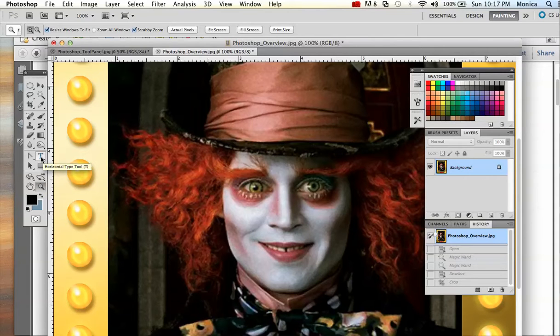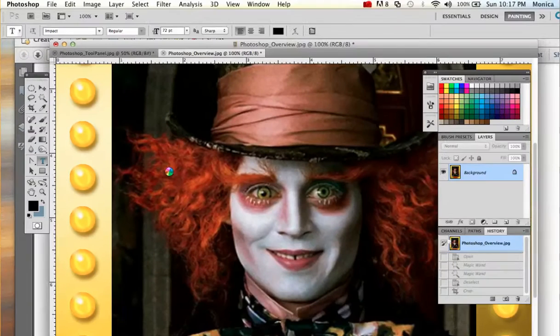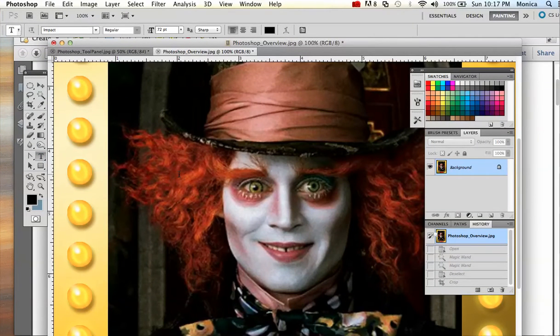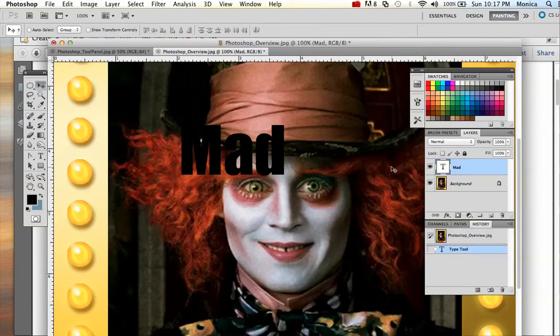You also have a text tool, a type tool. You see it right up here. You can just click on that and then click on your image and then begin to type whatever it is that you wanted to type. So if we wanted to add type over this particular image, then we could start typing, like Mad Hatter. You'll notice up at the top in your options bar that you now have type options like the font, the size, and the color, and so forth. So that's what that is for.